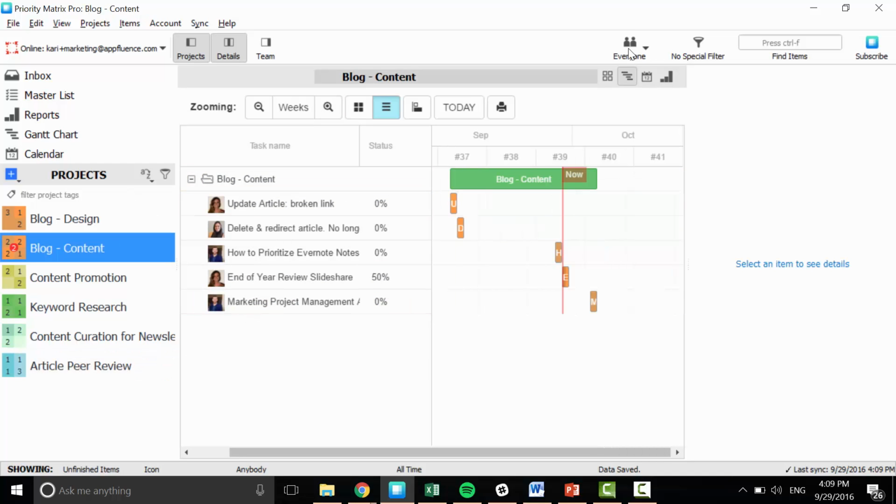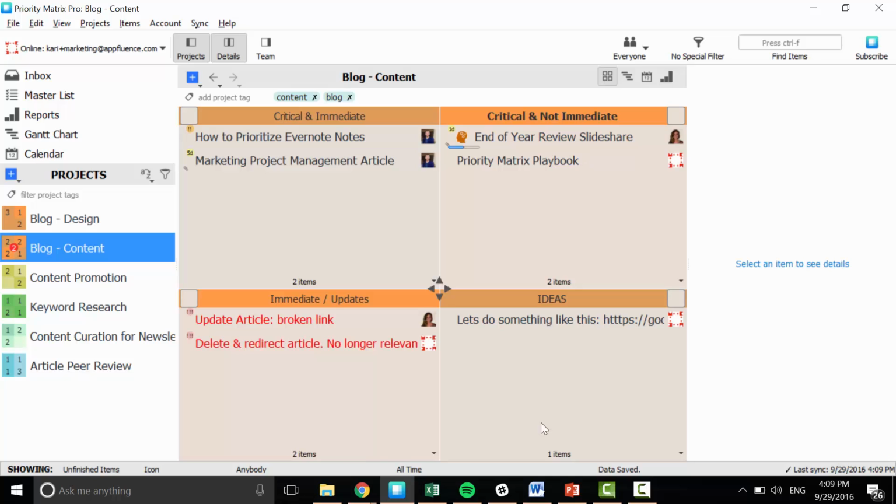So that was my tour of Priority Matrix, and I hope that it gave you a good idea as a marketing manager how you may get started up and running with the software.